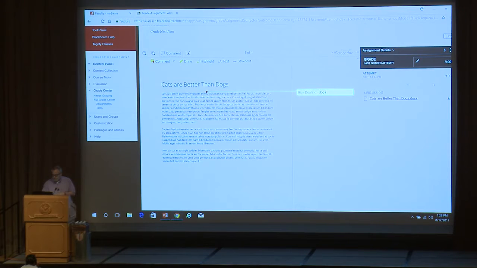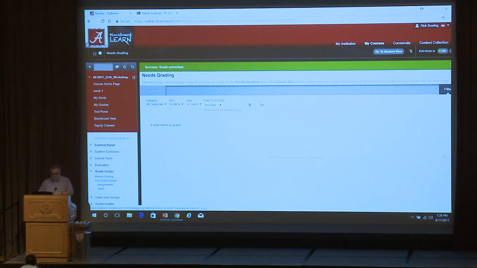And I can also assign it a grade. So let's give myself an 80, 85. I can also provide some feedback to the student in this little box. I can say, nice work, but let's include some dogs. And click Submit. Get the happy green bar of success that the grade was submitted.